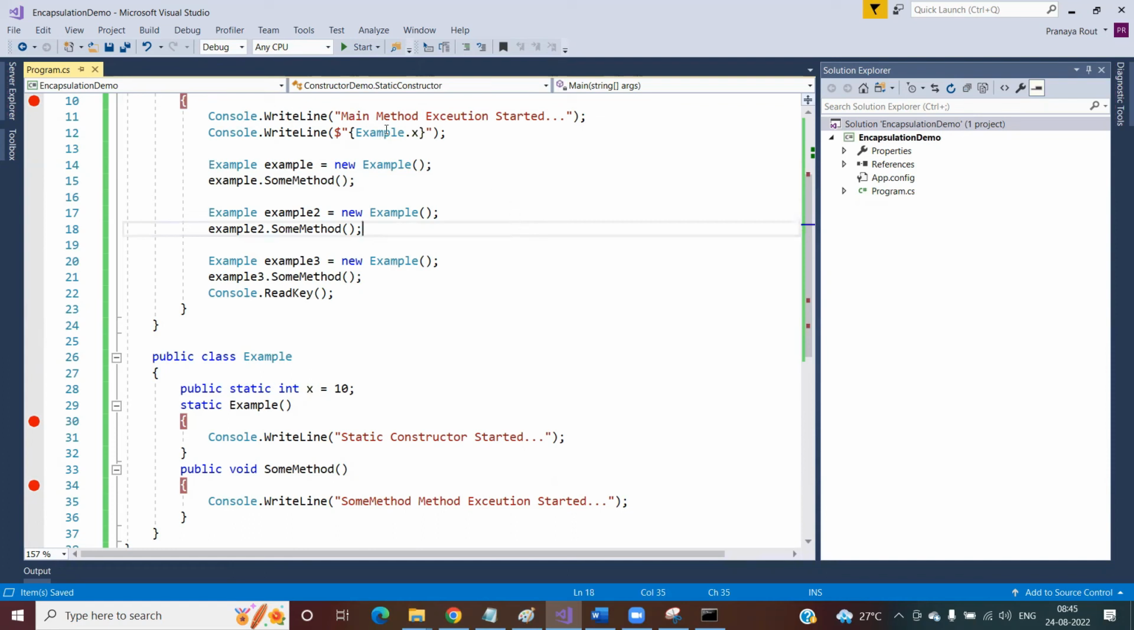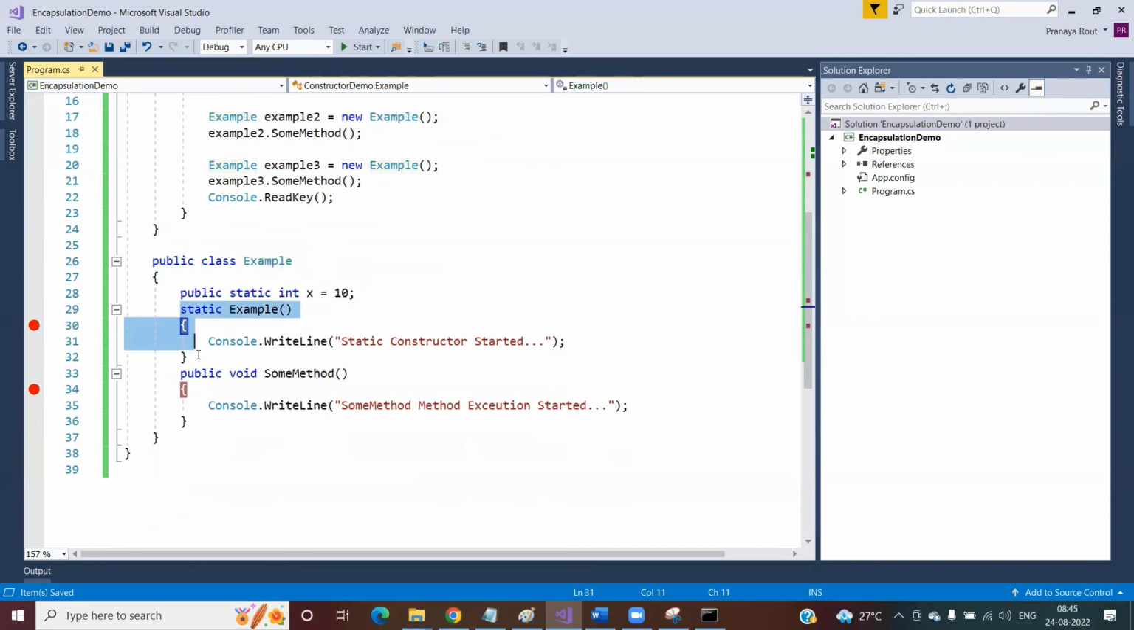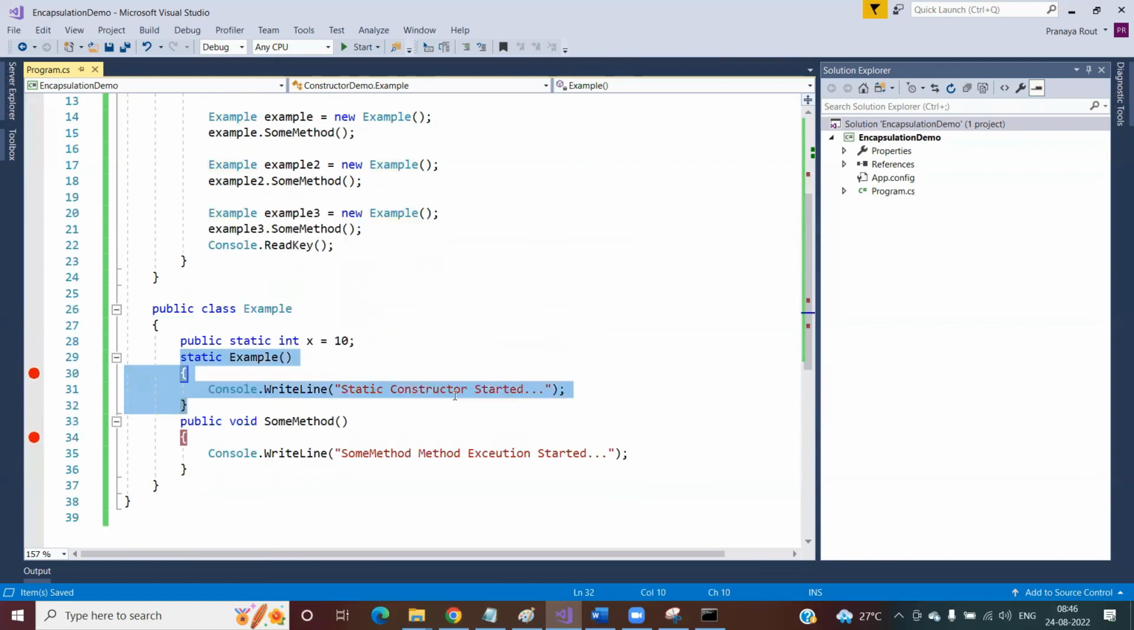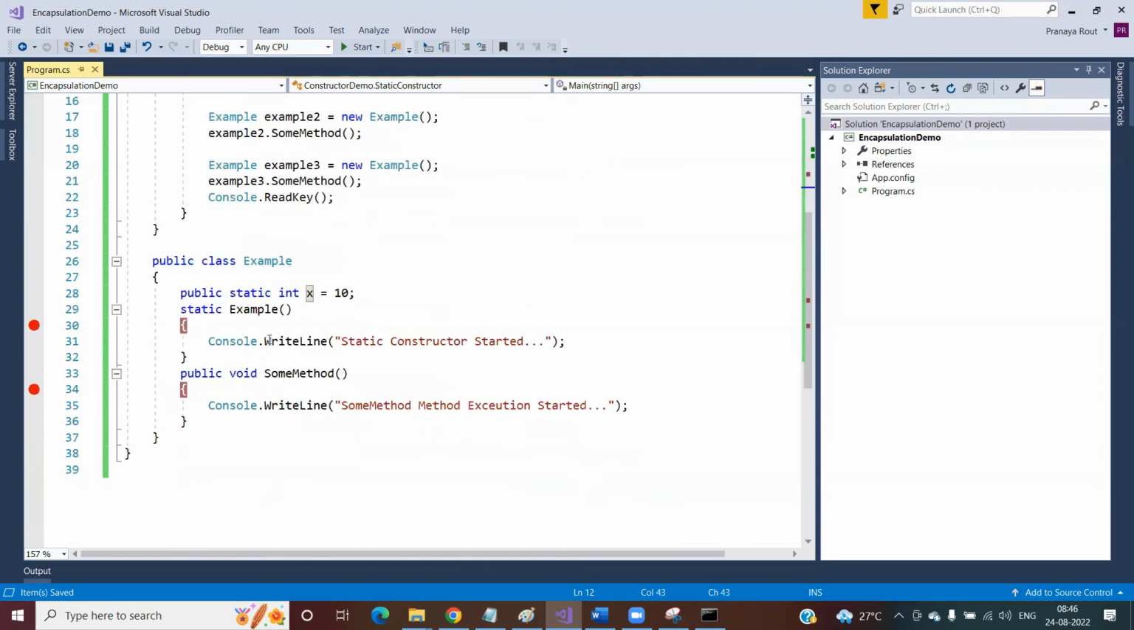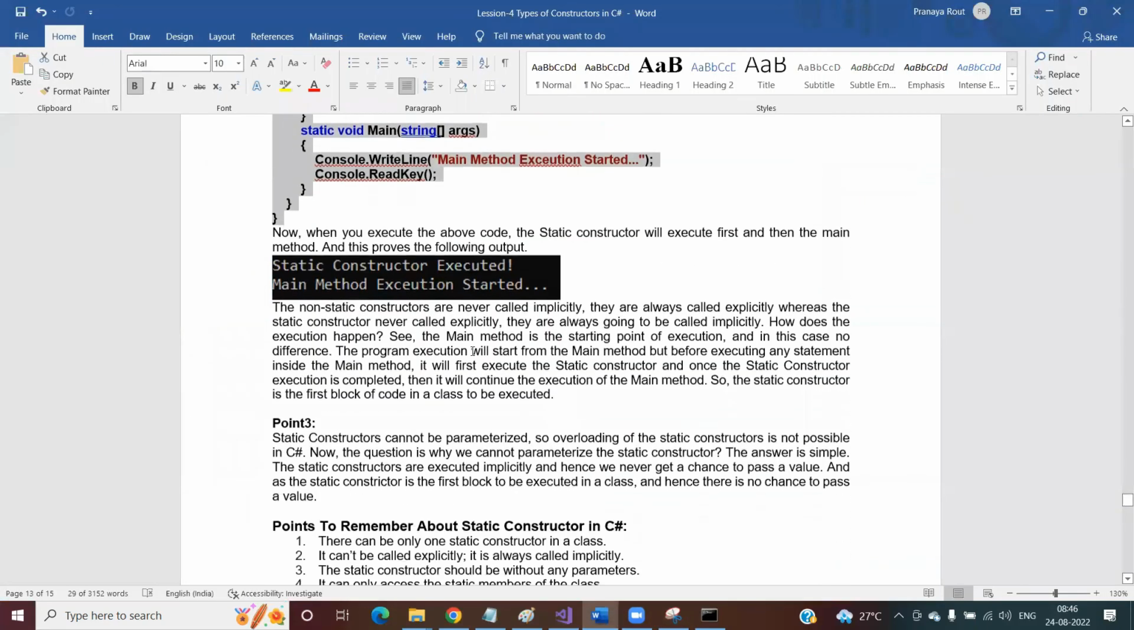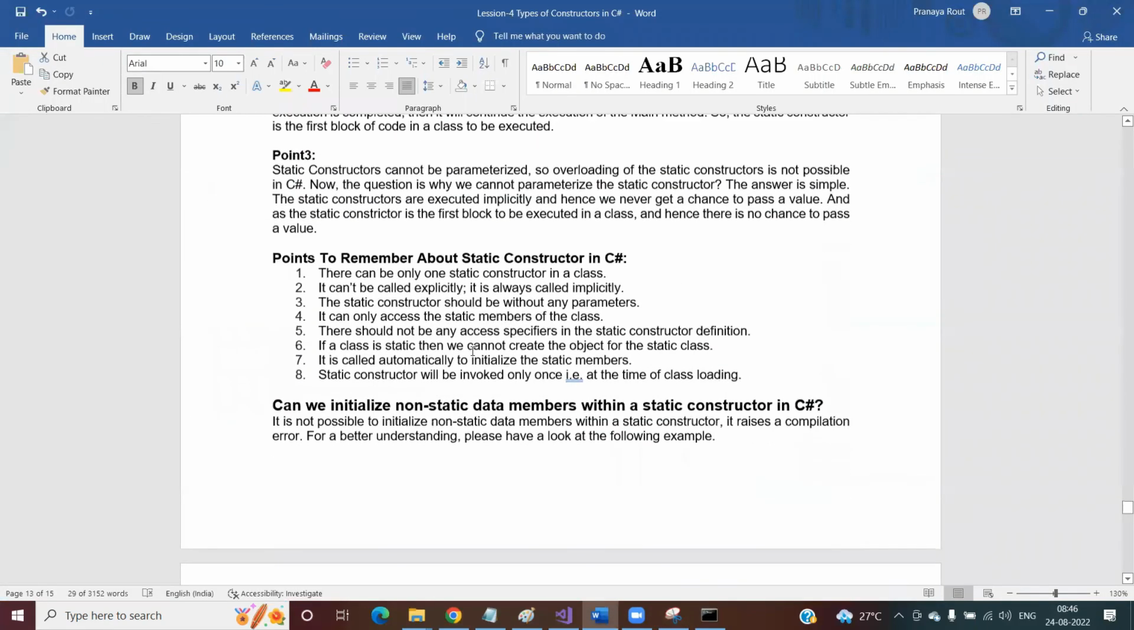Yes. Okay. And whenever you use this class for the first time, at that time only the static constructor is going to be executed, right? It doesn't matter whether you are creating an instance or you are just invoking a static member. The first time, the static constructor is going to be executed, and it is going to be executed only one time, right?